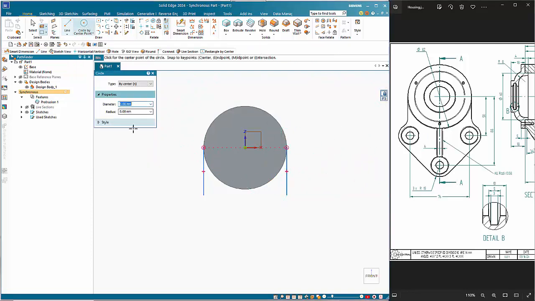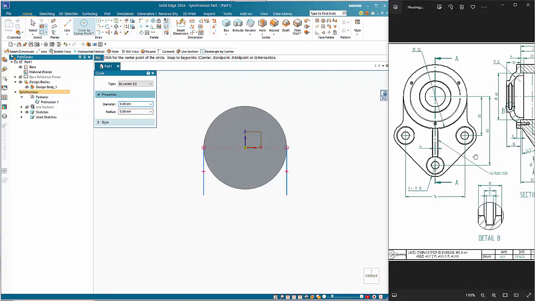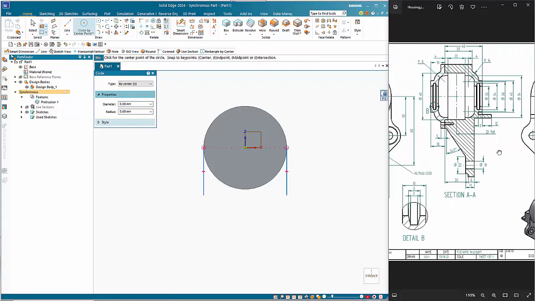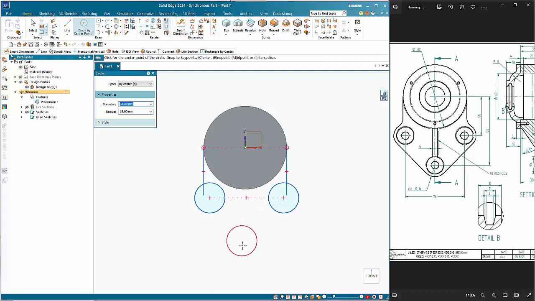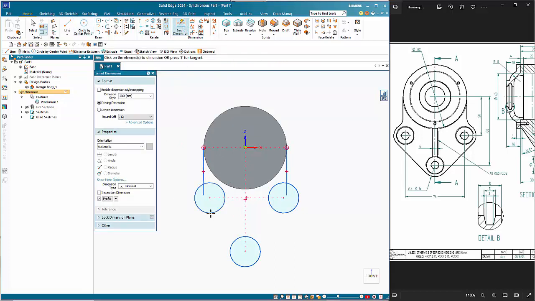So these are 15 radius, so I'll draw a circle of 30. And just place them down. So if you hover over that area, you'll get the alignment there. Likewise on here. So then we can just add in some smart dimensions.